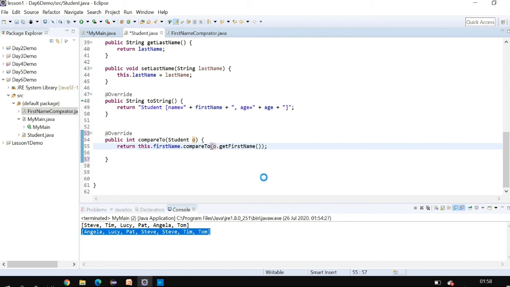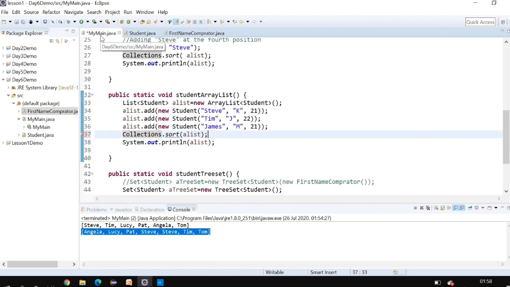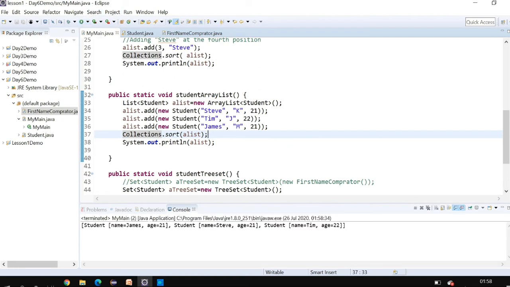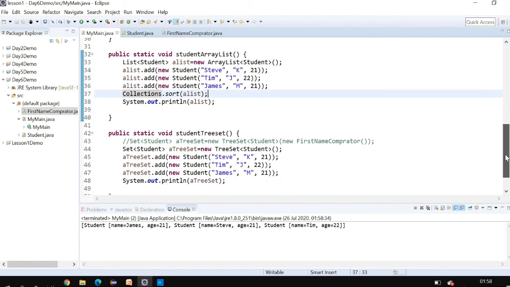I'm going to save this. When I save this, you see the error is gone, right? And when I run this, now it's coming in sorted order. James is first, Steve is second, and Tim is third, whereas we added Steve first, Tim second, and James third. So they are coming in a sorted order, right? That's cool. So we understand how Comparable works.